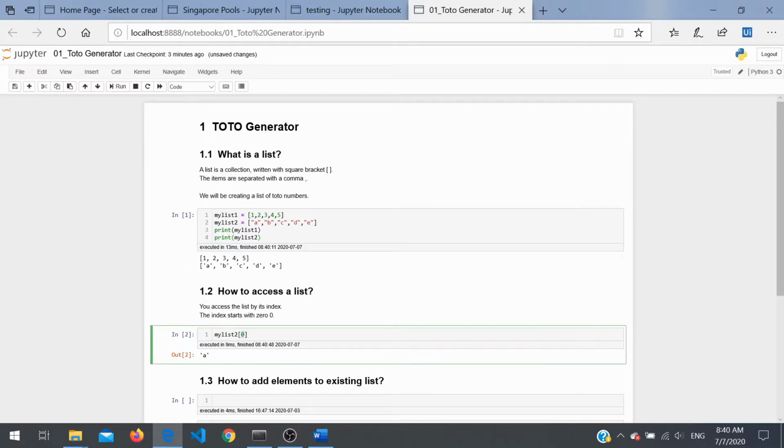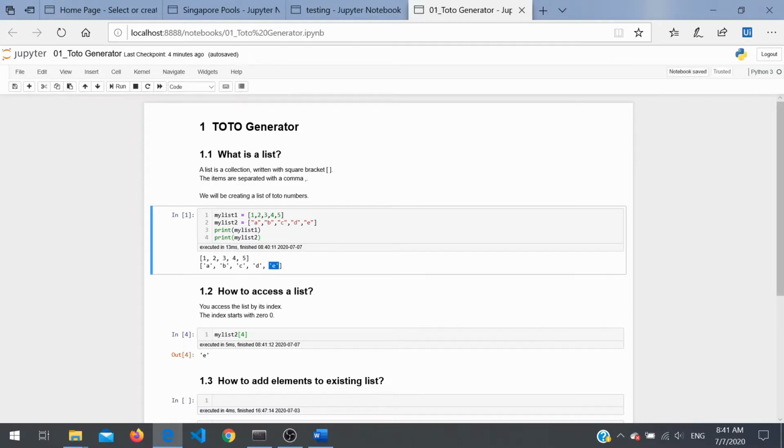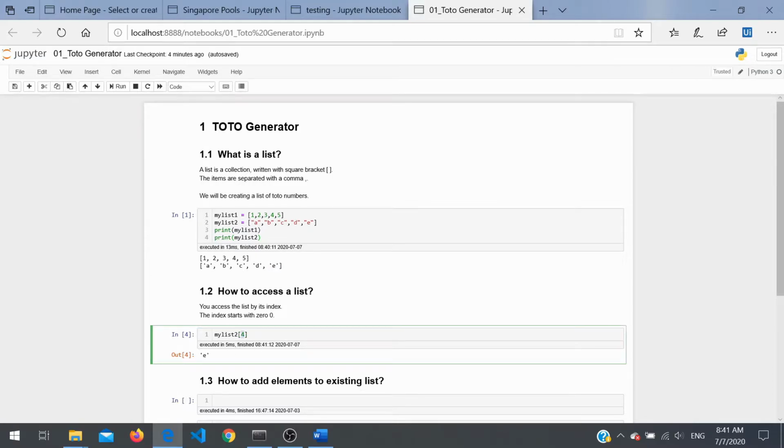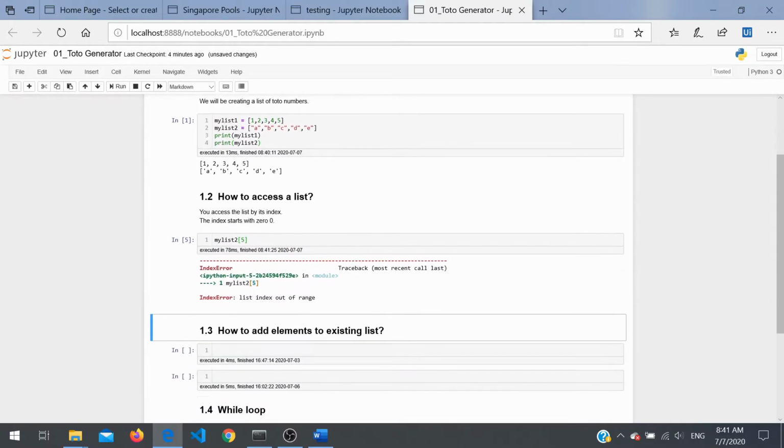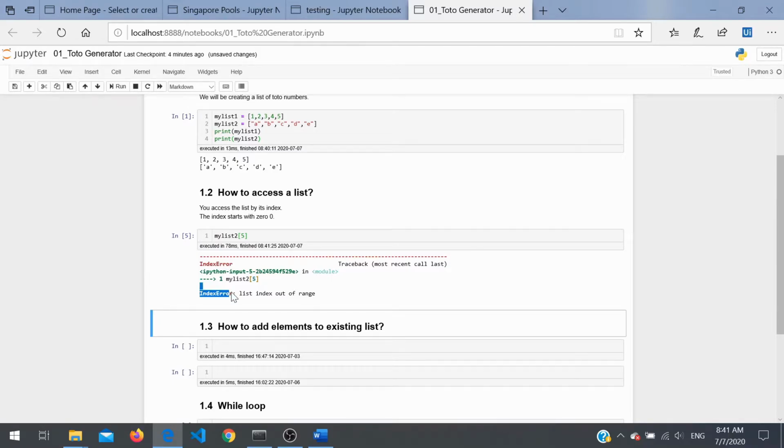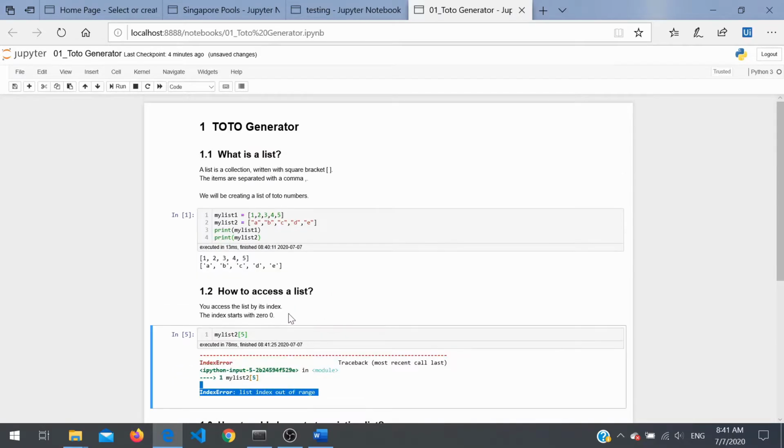The second element is index 1. When we click run, we get B. The last element here is 0, 1, 2, 3, 4. If we click run, we have E. Now, what do we get if we type in index 5? You have index error. List index out of range. So we cannot reference more than the elements inside the list.